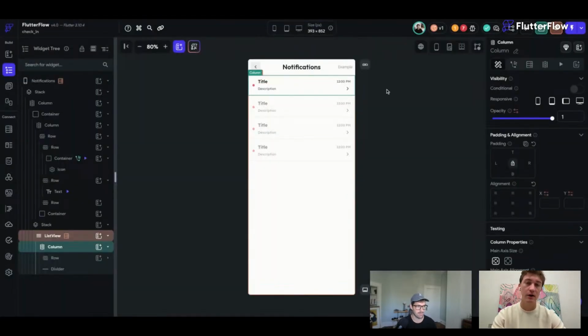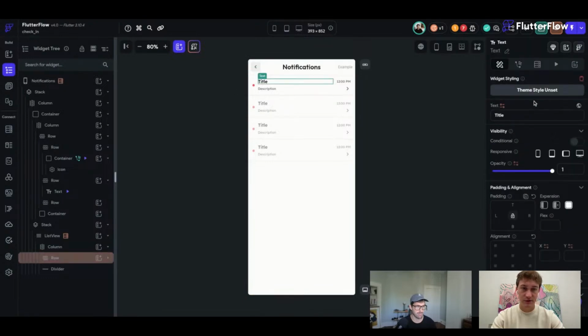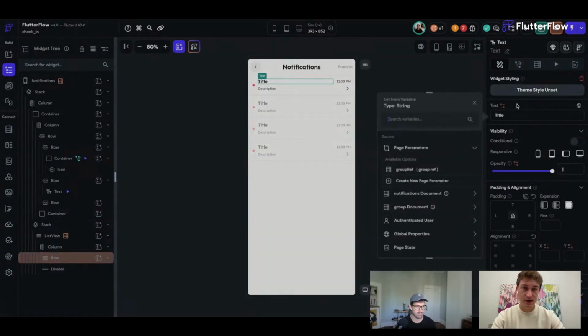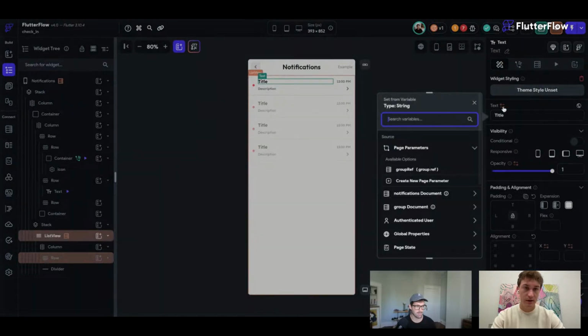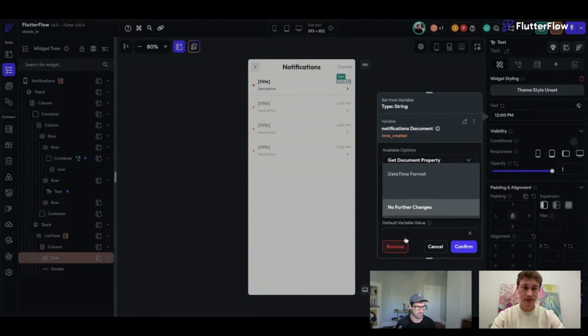So there we go. We could set the column as the action. So now we have notifications with lines between them. And let's go ahead and set some of this stuff up. So let's add the title and the time created here. Let's add a date format too, maybe.